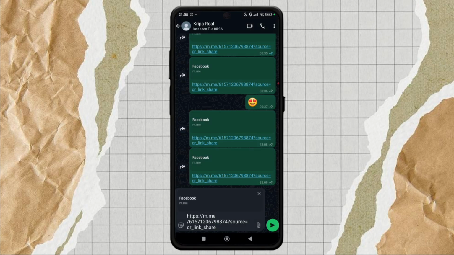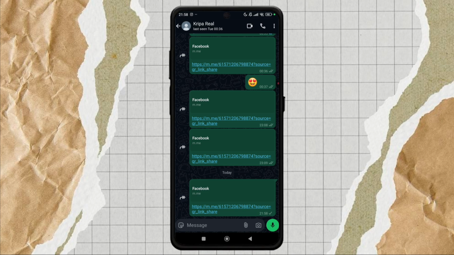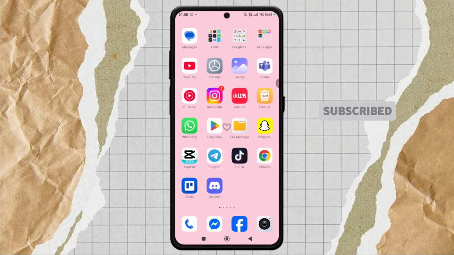To share your Messenger QR, simply tap the send button and your Messenger QR code will be on its way to them in an instant. And there you have it. Now you know how to share Messenger QR with others.